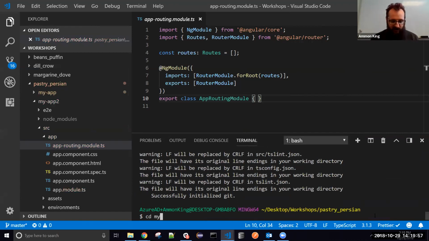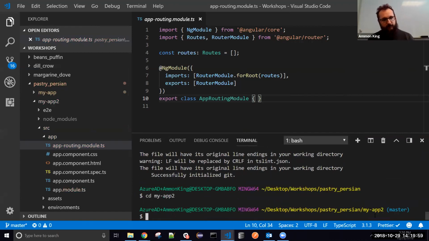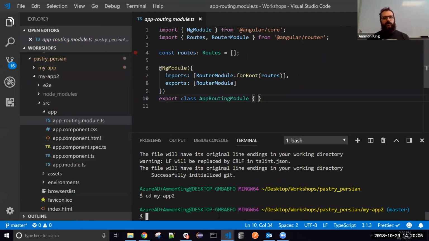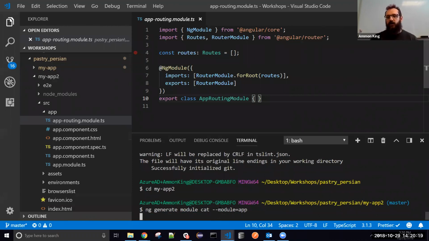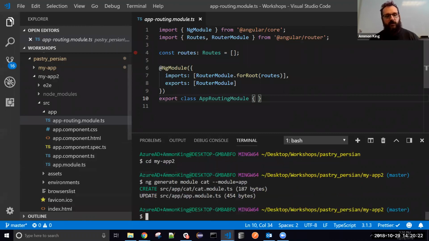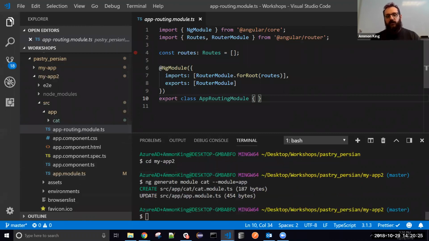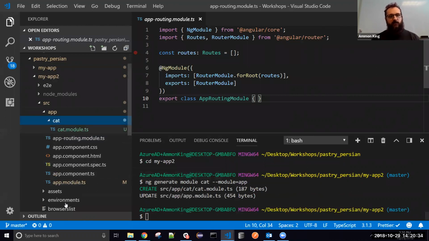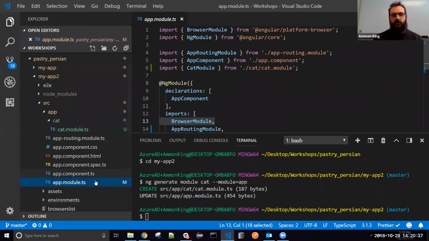All right. cd my-app-2. Right. So my-app-2 is the application I'm in right now. I'm going to make a module, ng generate module. I'm going to make a cat module. I'm going to say --module=app, and I tell it its parent module is the app module. Right? It's going to say it created src/app/cat/cat.module.ts, and it updated src/app/app.module.ts. It made my module for me, and it wired it up to the main app module.